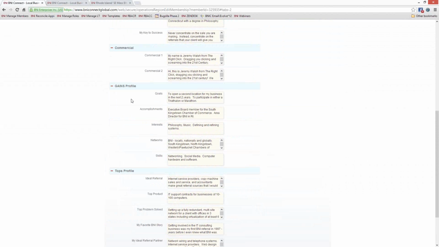The next section after the commercials is the gains profile. And gains, of course, stands for goals, accomplishments, interests, networks, and skills. Think back to your member success program. One of the things that we're taught at member success is that before every one-to-one that we do, we should be doing a gains exchange.